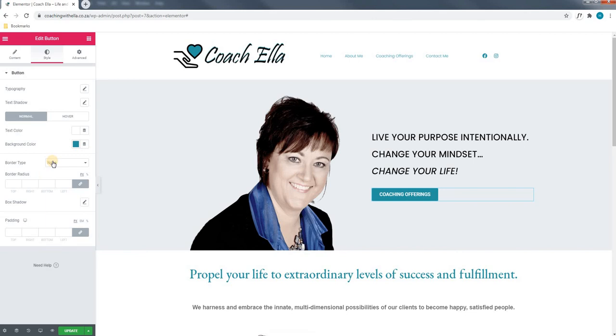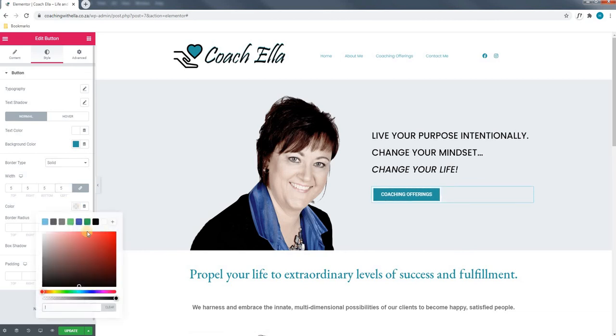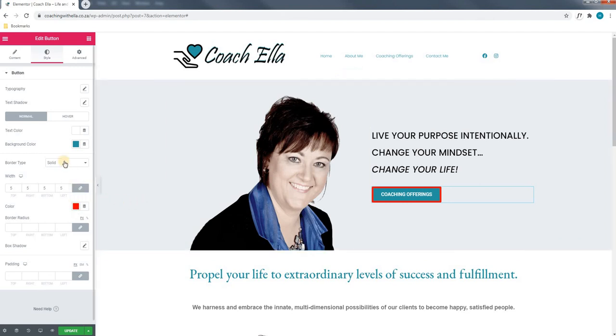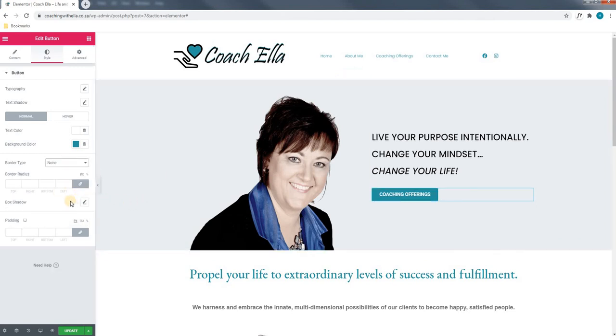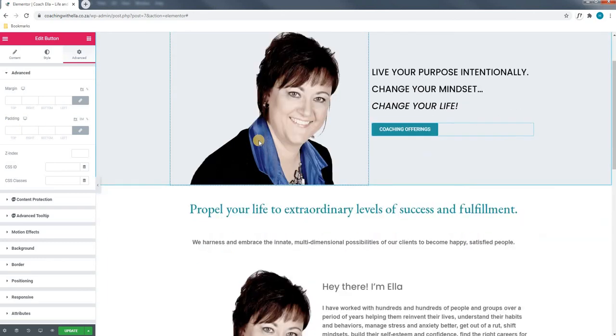Again, here we can change the border type of this button. So here we can insert a solid border with a width of 5, and we can make that border red. My apologies, we can make the border red. And you will see the results happen live. We'll set that back to default, and we will move on to the advanced section. Again, our margin and padding will be for the spacing for the button. As you can see, that is how you would edit the front page.